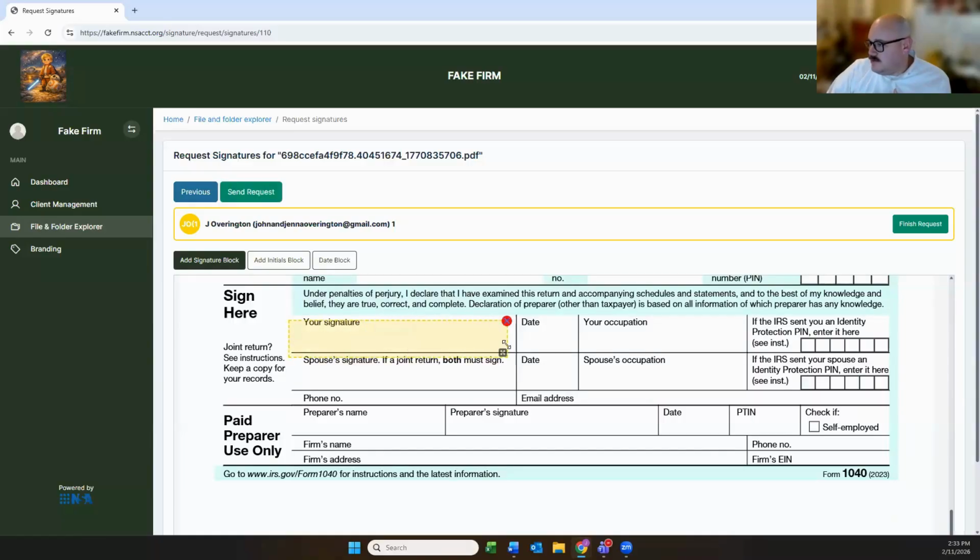So add signature block, and you draw a block. And then if you need to add additional ones, you need the date here, you would add that date here. And if you needed them to initial it over here, you can do that here. Once you add all of the boxes necessary for the document for the first signer, then you would click finish request, and those boxes will then be active on the form.